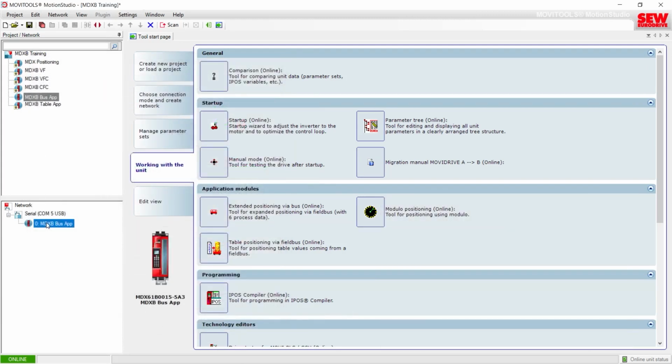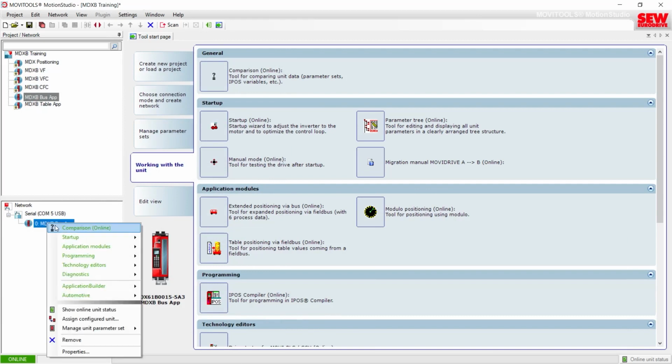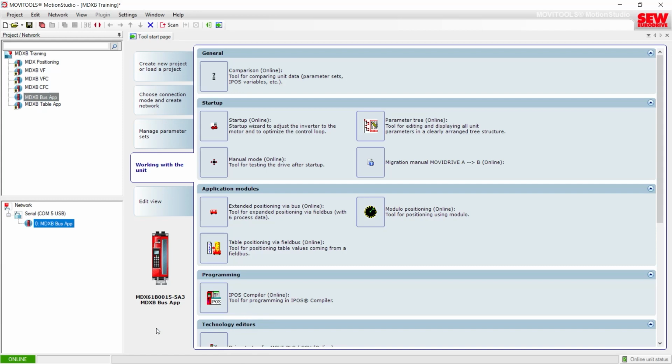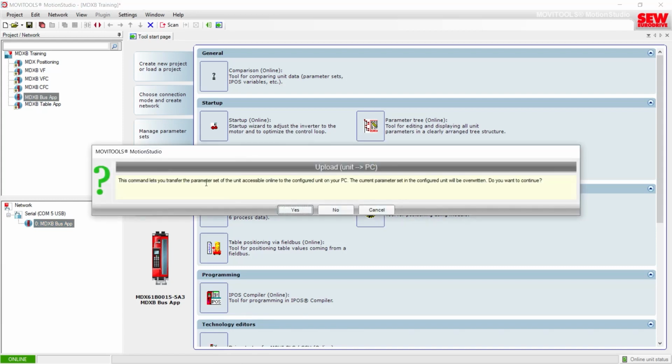So we will right click on our MOVIDRIVE, and then we will go down to manage unit parameter set, and let's say upload. This pop-up is warning us that it's going to overwrite the parameter file that is currently stored in the project folder, and that's exactly what we want to do. So let's press yes.